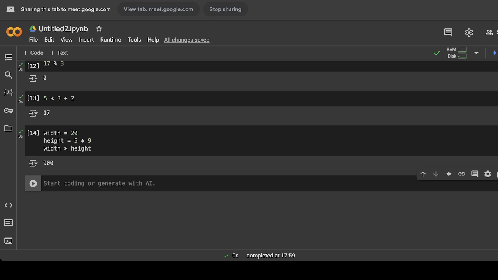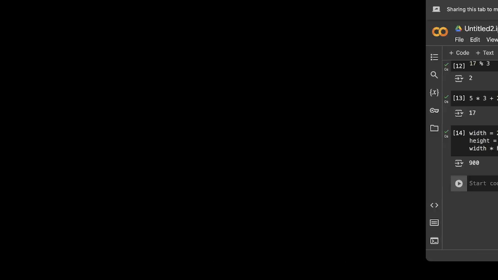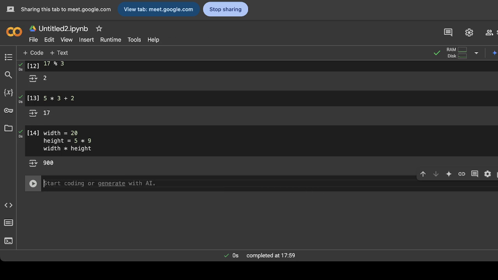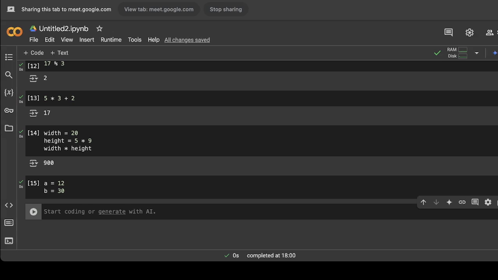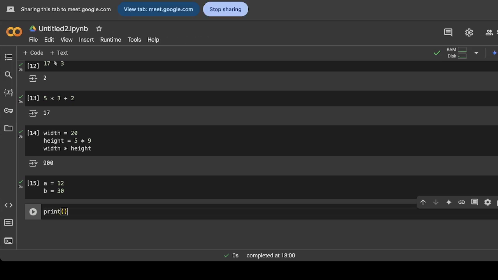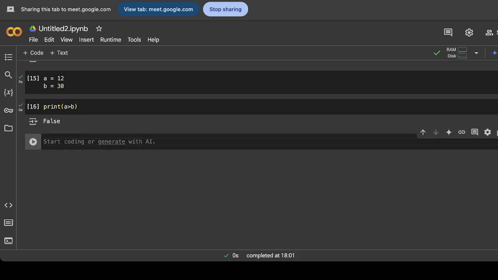Okay, and then if we come to the comparison Python operators, it actually compares the relation between the operands. Suppose I define two things: a equal to 12 and b equal to 30. Now, what does the comparison operator do? If I print a greater than b, let's see what it gives. It will tell you that it is false, because 12 is not greater than 30.